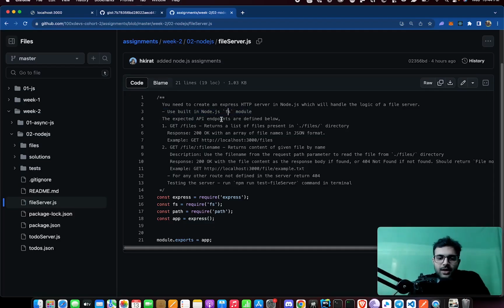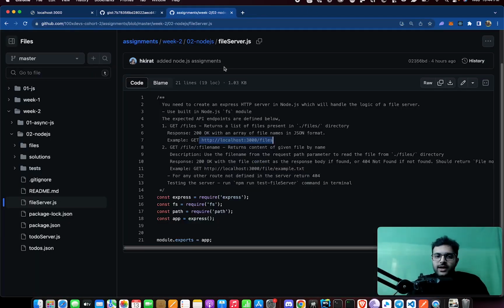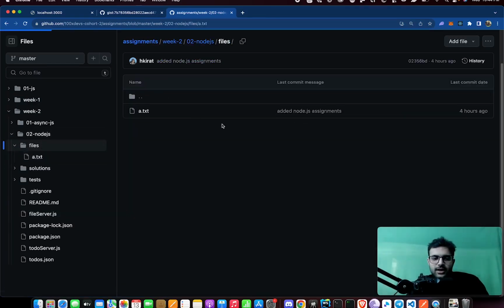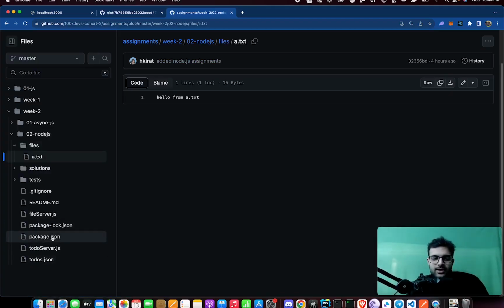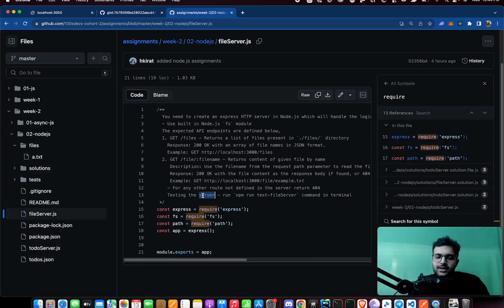The expected API endpoints are defined below. A get to /files, which returns a list of all the files present in the /files folder, 200 the status code, and all the files in the JSON format. Basically, someone goes here, they should see all the files, not the file content, but the file metadata of everything that's present in this files folder. So when you add code here, there is a files folder here, which as you can see has an a.txt file. Whenever someone hits a get endpoint here, they should see all the files there.